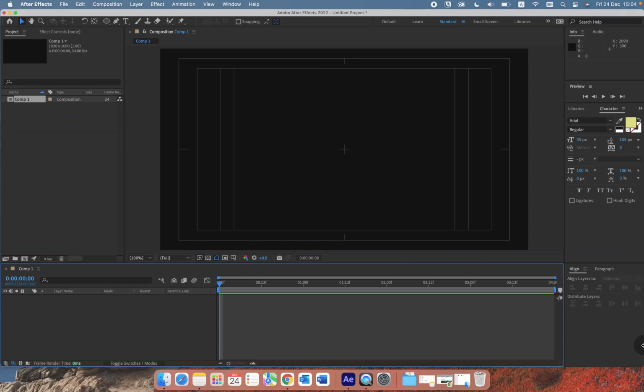Now let's do a little exercise with two of these shape modifiers. We want to create a sound wave.